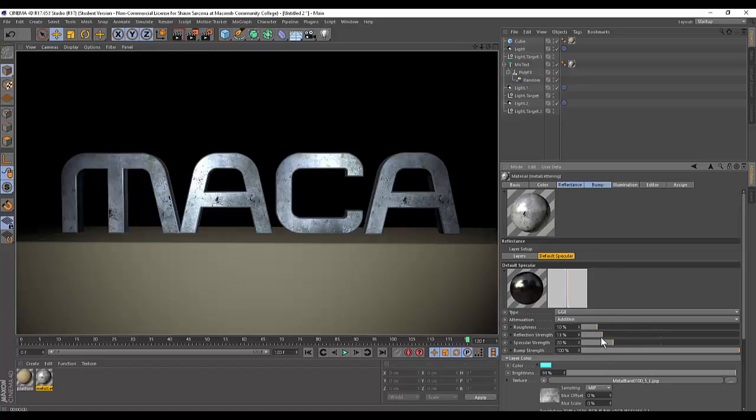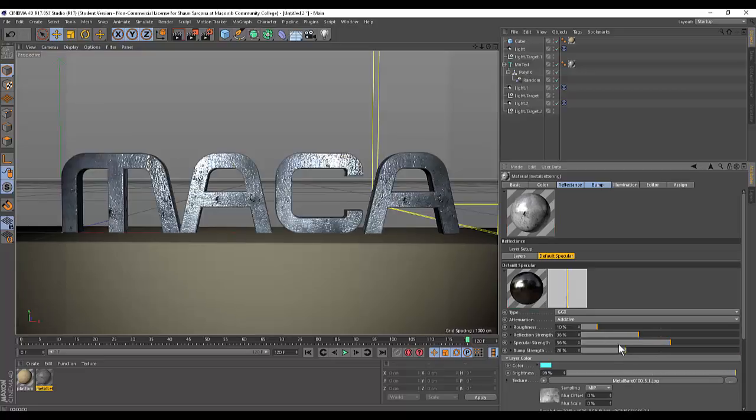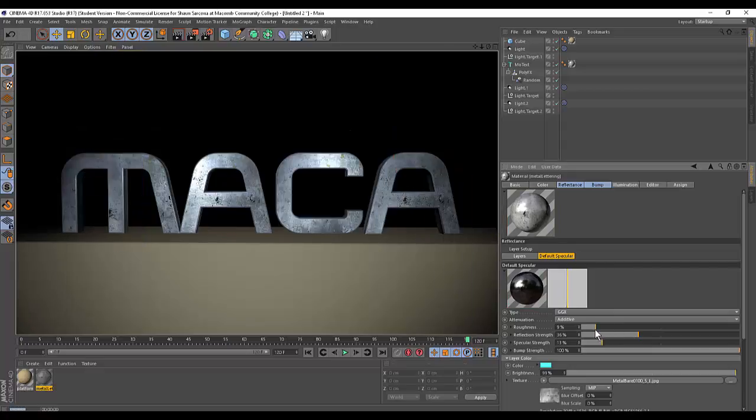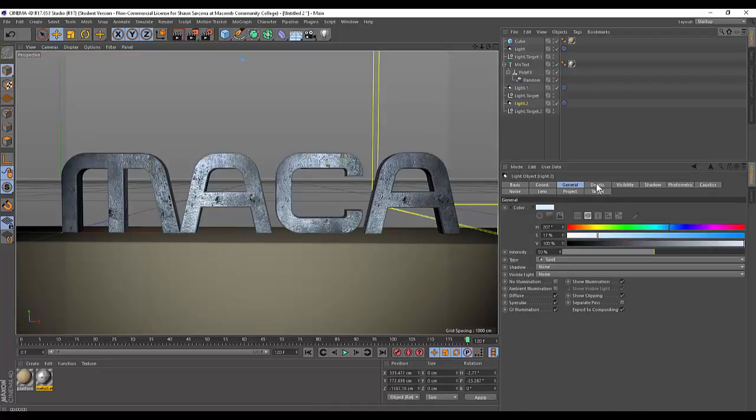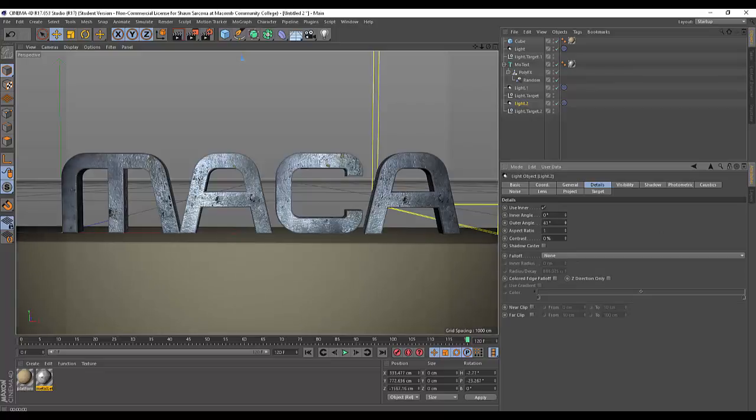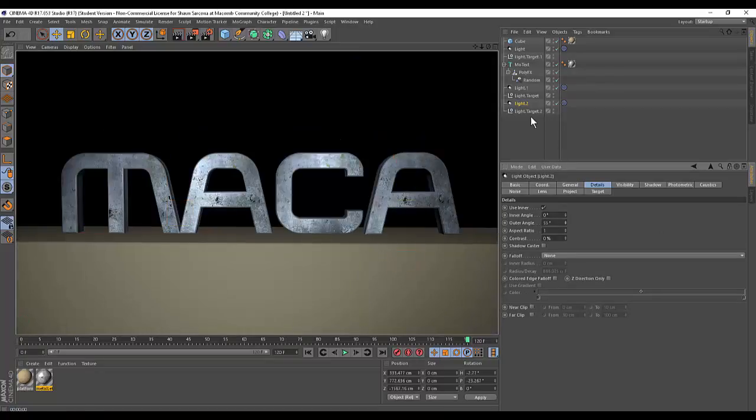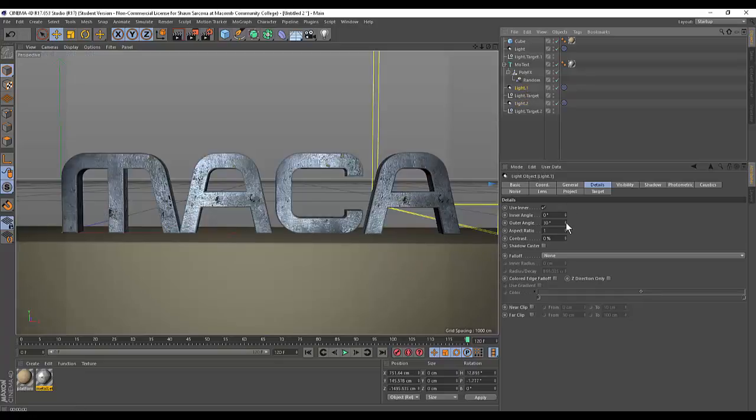So don't be afraid to work with the stuff and try things out. Just want that up, this down. There we go. So that's pretty good. Now this is my last frame, so I really need to make sure these lights are maybe even a little bit bigger. So I'm just grabbing them and taking their outer angle up a little bit more.